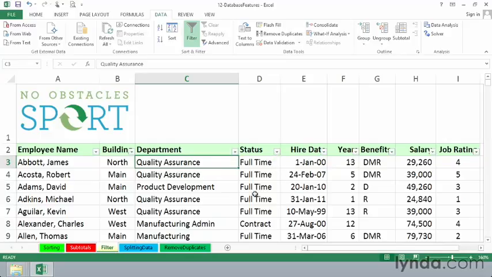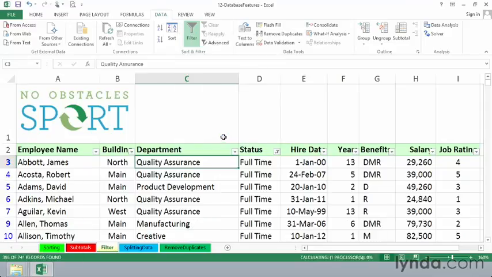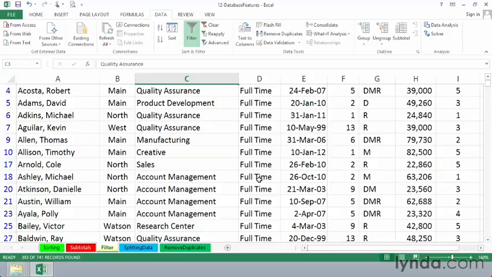We only want to see the full-time people, for example. We'll click the arrow for status, and here's our list of all possibilities in the column. We can unselect them all and then check the box for full-time. Click OK. We're only viewing the full-time people. How many records does this represent? Lower left-hand corner of the screen, 393 of the 741 records.